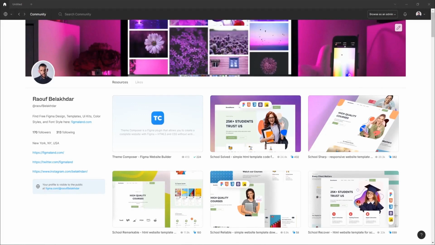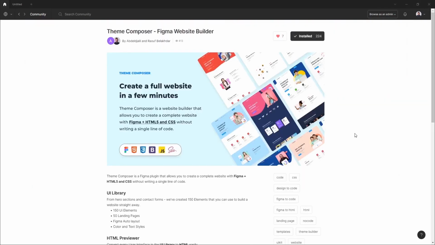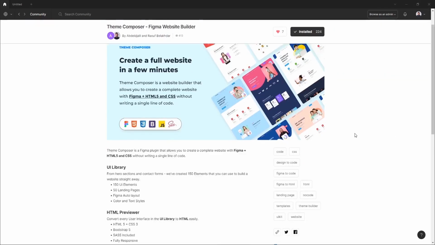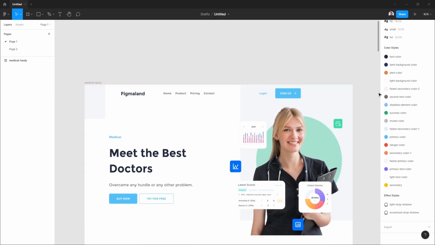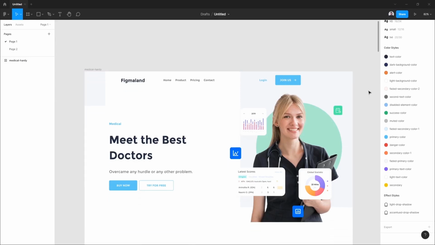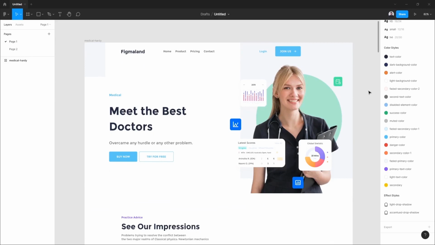In today's video, we see how to design a landing page in Figma without needing to be a skilled designer, as well as how to transform this landing page to HTML and CSS code, even if you have no experience with coding. With the help of a plugin called Theme Composer, we'll see how to do all of this in Figma. So, in this tutorial, we'll design a medical landing page, and here is a sneak peek of what the finished design will look like.